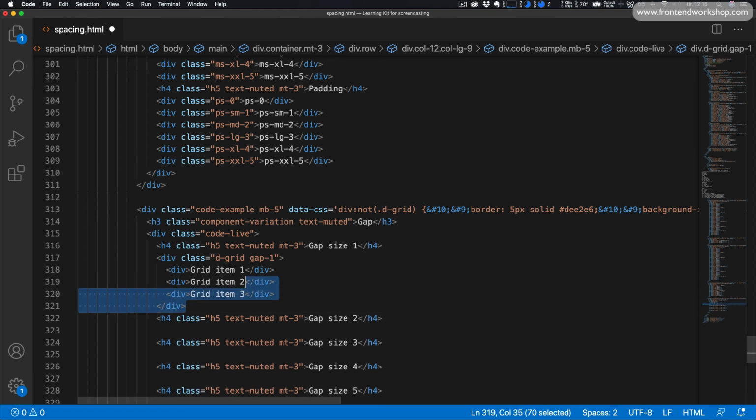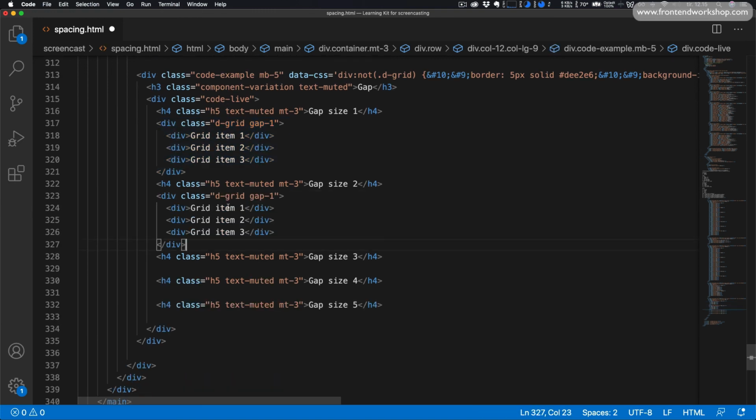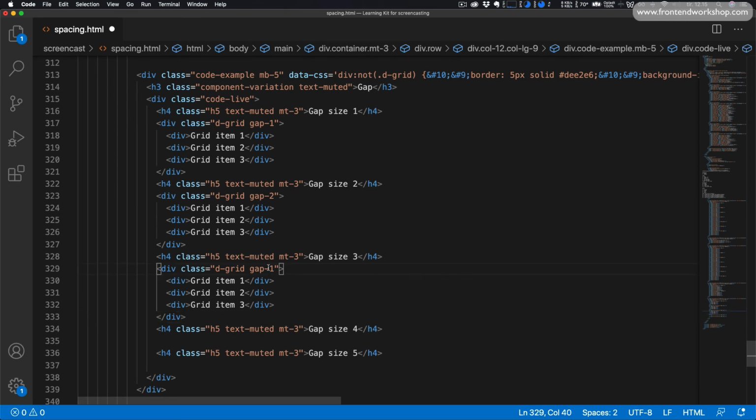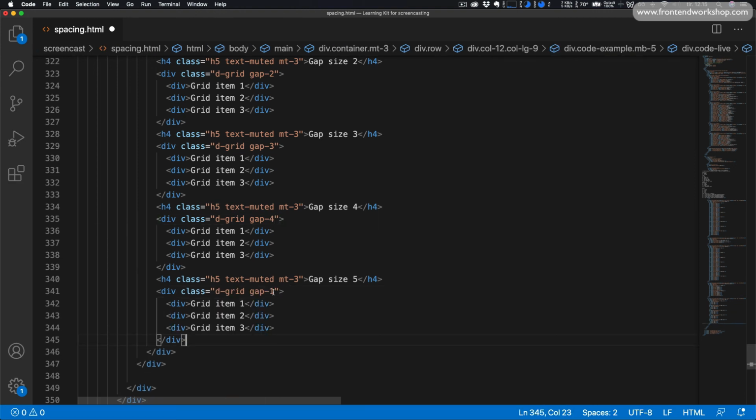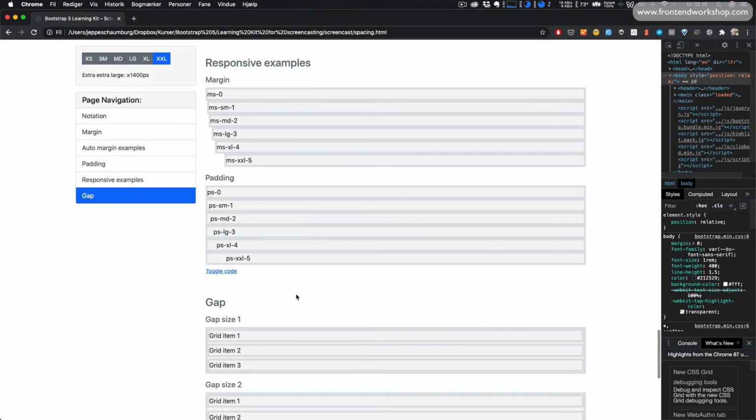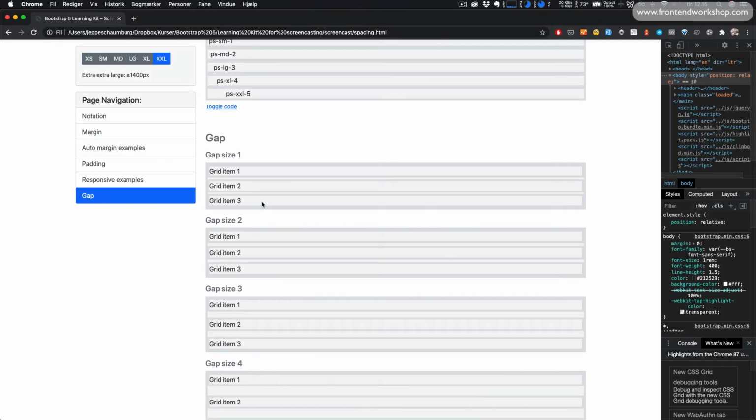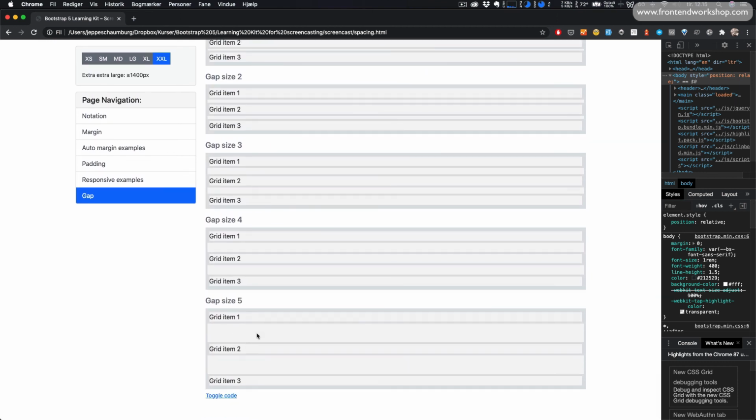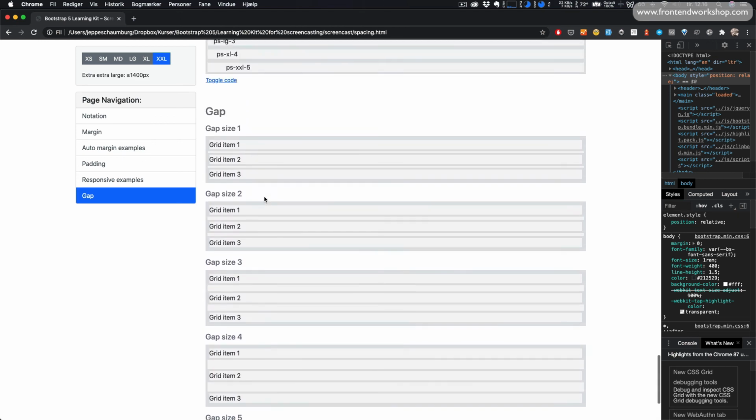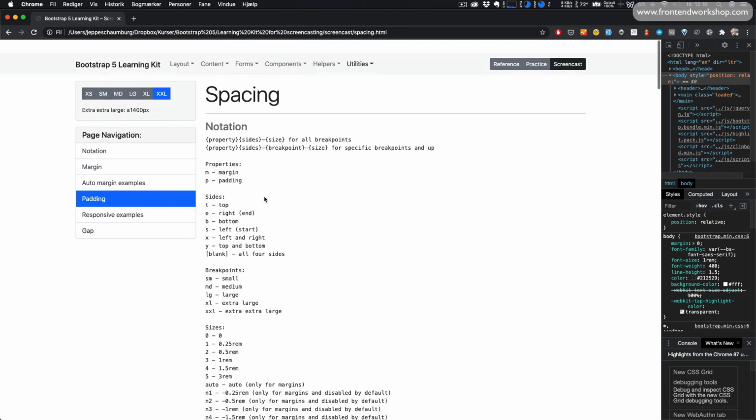Like so. And now we'll copy all of this, paste it in here, change the gap number to 2 and to 3, to 4 and to 5. And then we'll save, go back and refresh, and now we can see the gap size here. Notice that the size in between these children elements or grid items increases. So this is how you can use the different spacing utilities.